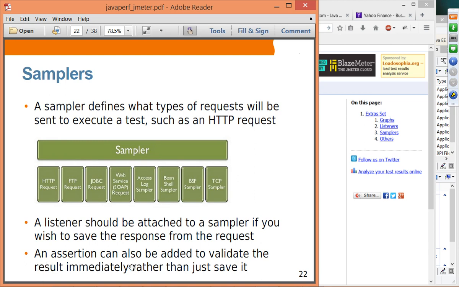And assertions can also be added to validate the result immediately rather than just saving it. So when you receive a result, you can perform some kind of assertion to make sure that it is in fact valid or not. So when you run your test plan, you can see how many times it failed, based on the assertion. So we're going to do all these things in the hands-on lab.